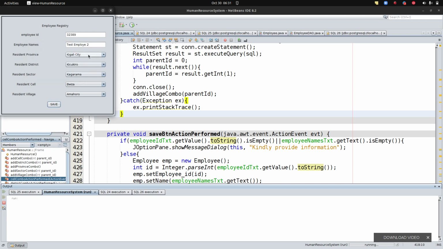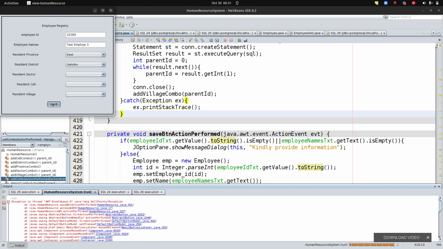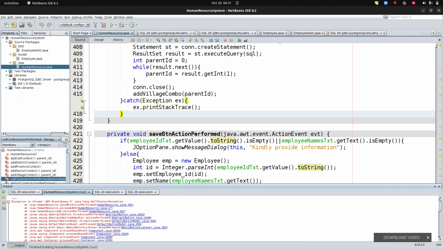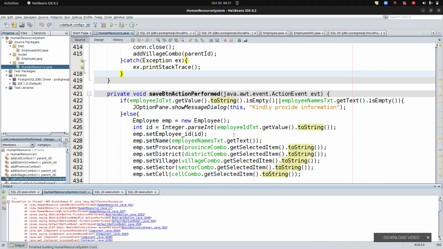But if we try to change, let us put East, to go to the East, you can see the data has been populated and we have some null values here. Let's say test employee number 3. If we click on save, you can see we have a null pointer exception before saving to the database. Let us work on this one. It comes from the same process.